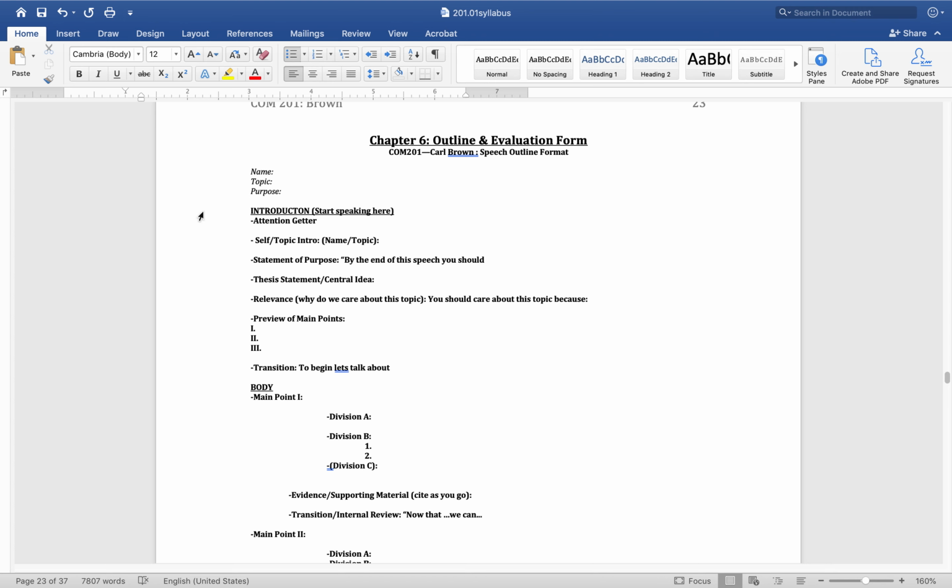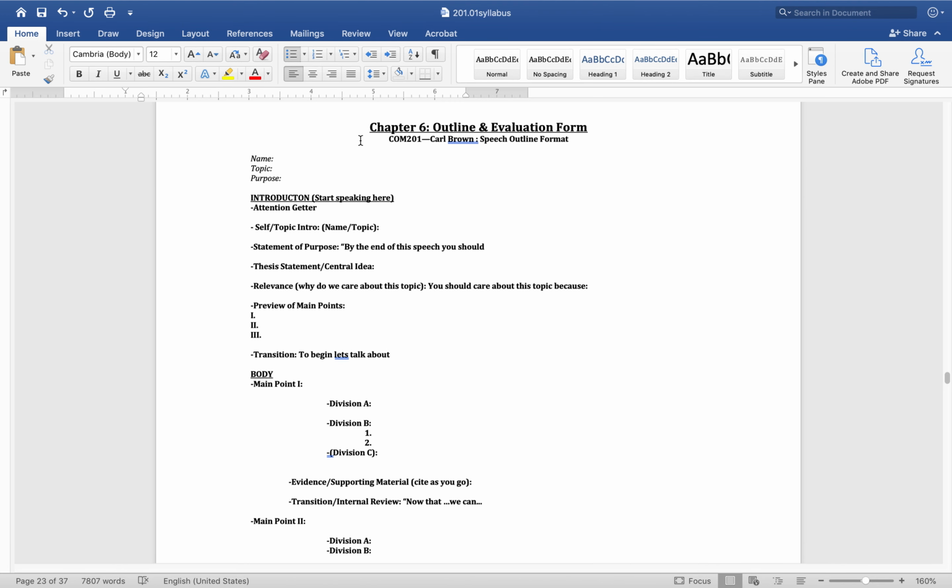So here's your introduction. Notice, very importantly, that you're going to start speaking here. This name, topic, purpose, that's just for bookkeeping purposes. When you actually turn yours in, you can copy and paste this from your course pack to a new Word doc, fill it out, save it, send it in. It will expand out, so you can make it as long as you need to within reason. But start speaking here, and what you'll notice is that there's an attention getter as the very first thing that you're going to do. You're not first going to tell us your name or your topic. You're just going to do your attention getter.